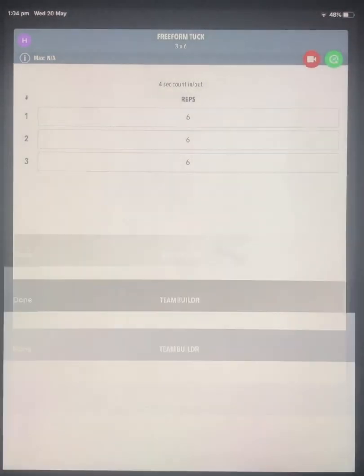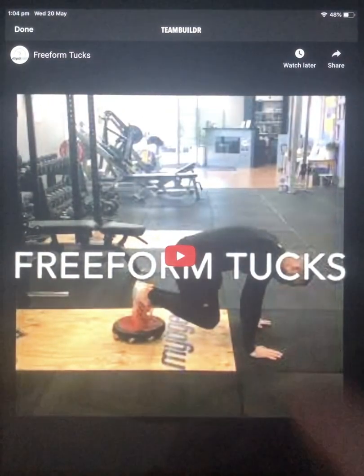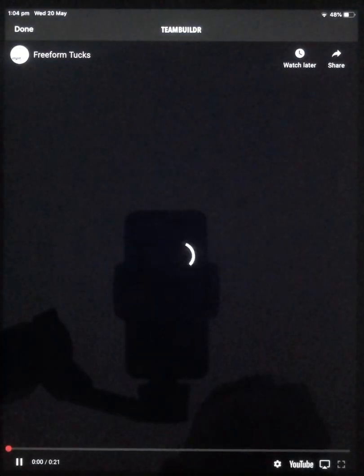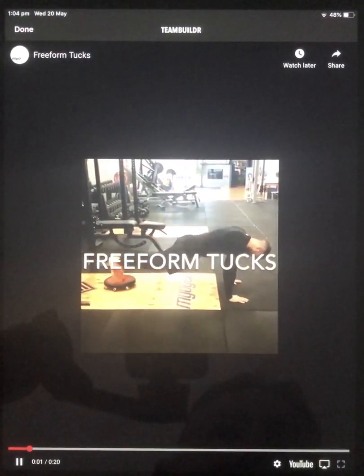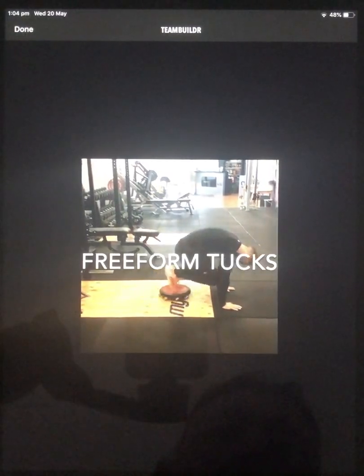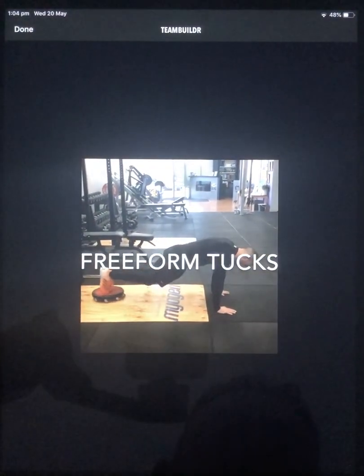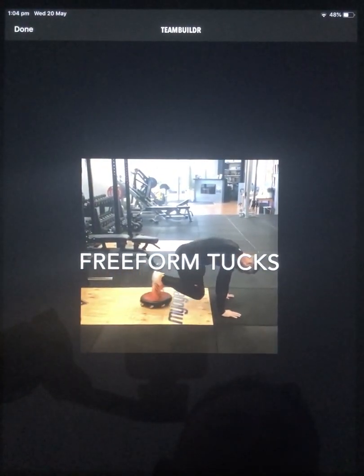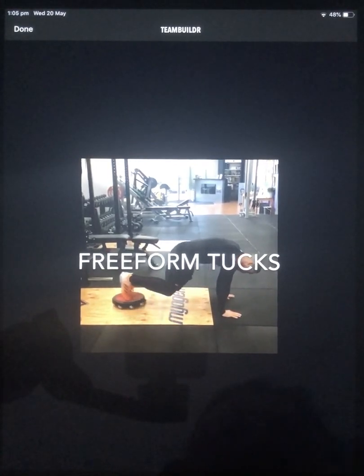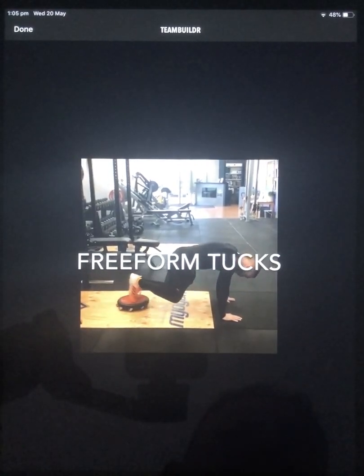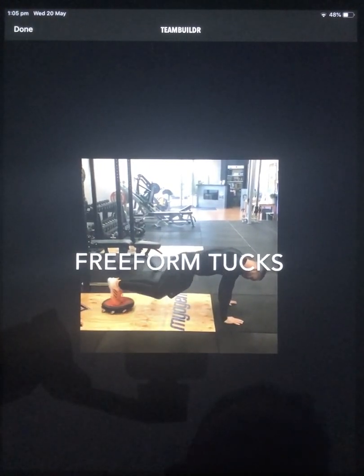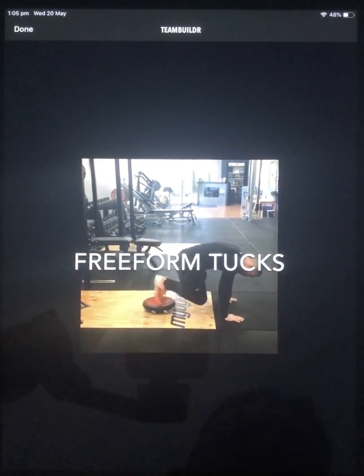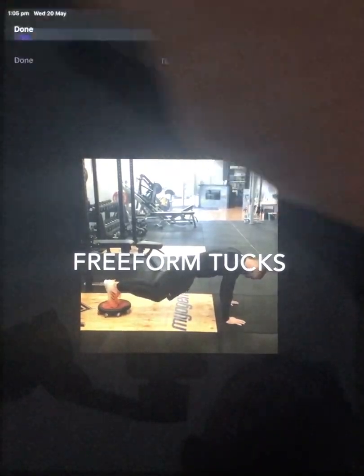So if we watch the video for this one, as you can see there, we're using the freeform, and we're looking at a 4-second count out and a 4-second count in. That's the instruction for that. So the coach might want you to go faster and they might want you to go slower, but that's where that information button comes in handy in terms of what your coach is actually asking you to do. Okay, so we close out of that.